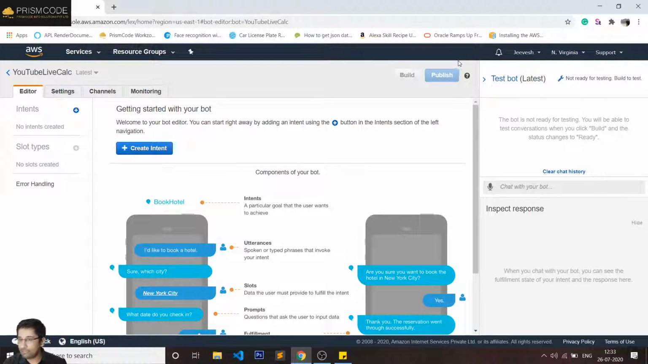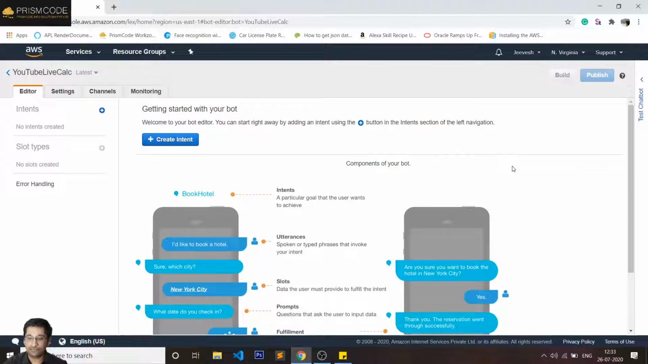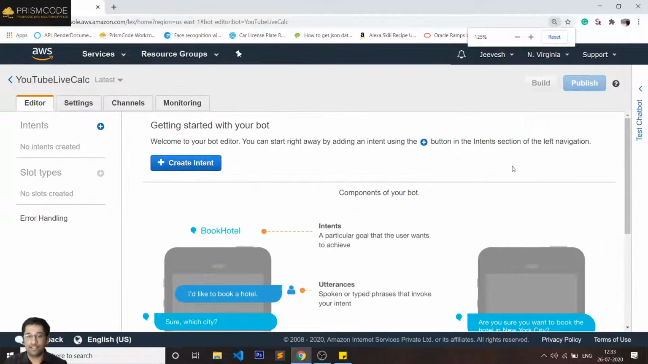Okay, control plus plus. You want me to zoom in a little? Chalo. This is the max I can do in terms of zoom, because if I go more, it'll be slightly difficult for me to go through all the code.